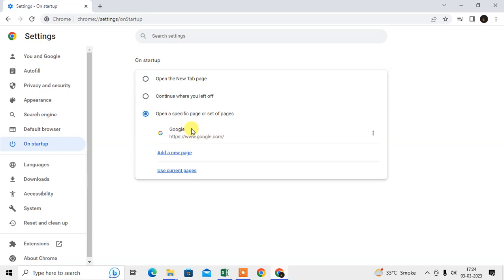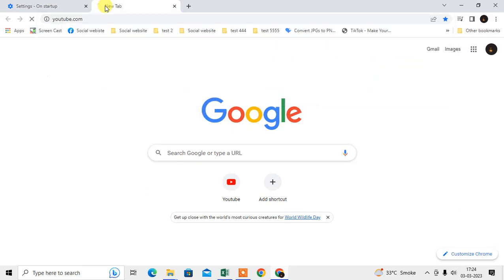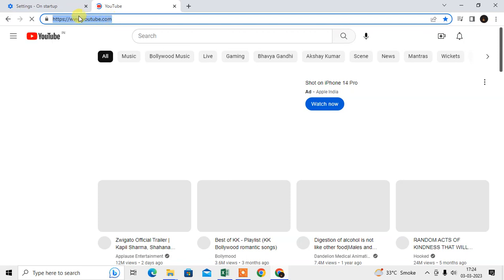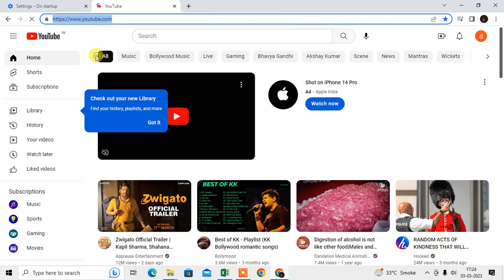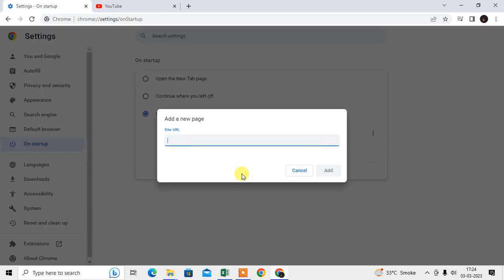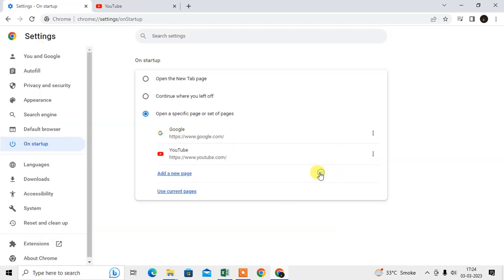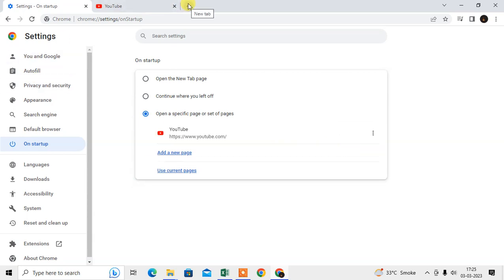Now in my case I have already selected Google. If you want to add any other page, just open that page in a new tab. If I want to make YouTube my home page, I will open the YouTube address here. Just double click on it, it will be highlighted. Right click on it and copy it. Now we need to add a new page, right click and paste here and just add it. It will be added here, and you can remove your current page and just come back.